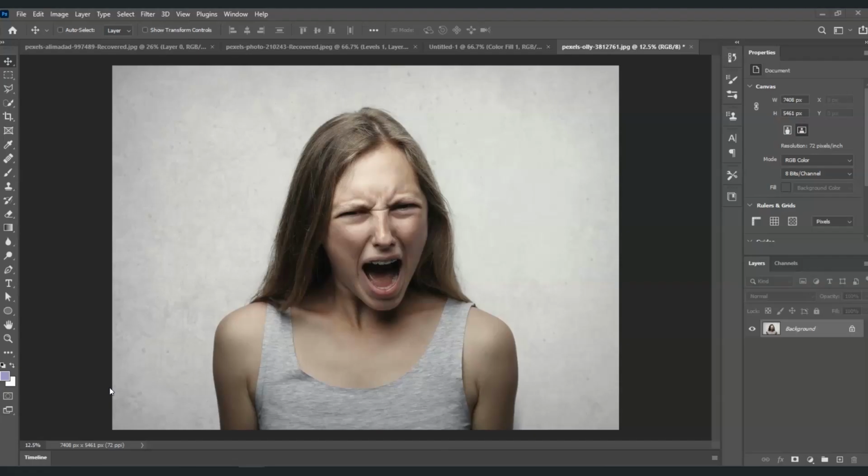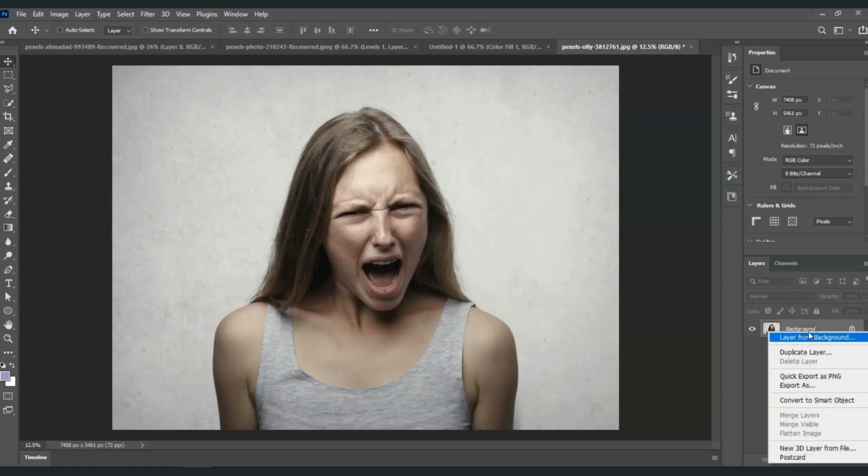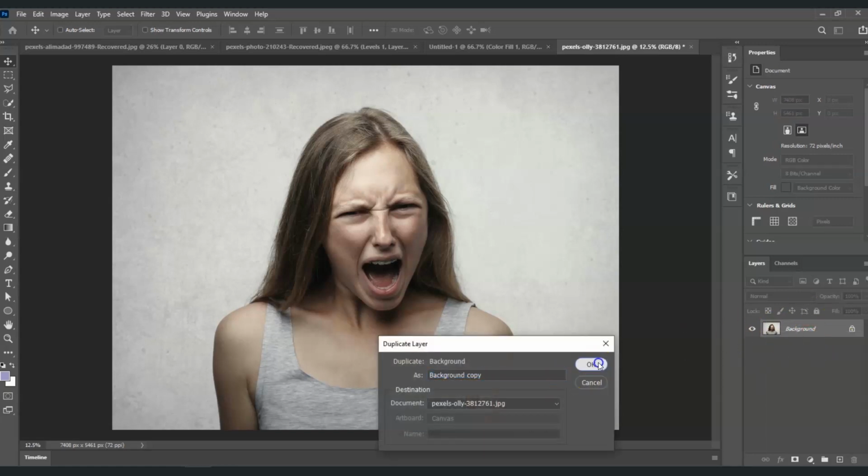So let's get started! So here in our document, I got here an image of this scared woman. Her reaction is fit enough for our dispersion effect, just like from the Marvel movie. So the first step we're going to do here is create a duplicate layer of our background layer. So to do that, moving here on the layers panel, just click on our background layer and right click on it and create a duplicate layer.